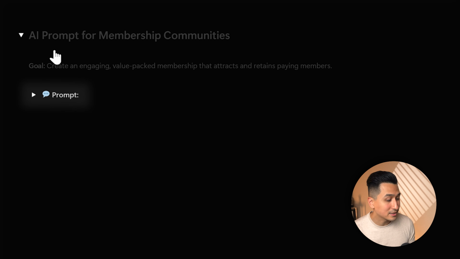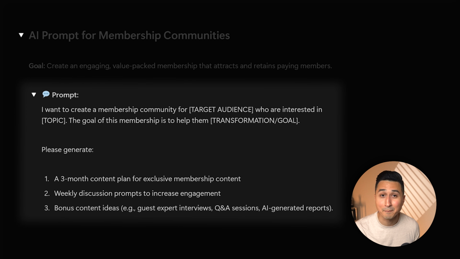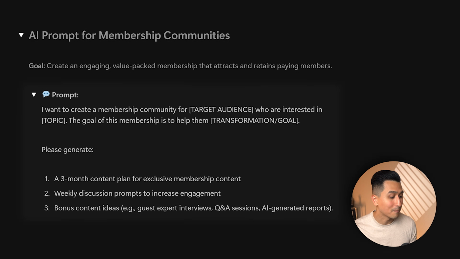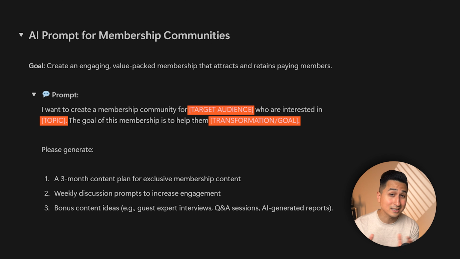So here's how you can do it using AI. Firstly, copy and paste this prompt from my free prompt guide and paste it into ChatGPT. Again, make sure to enter your relevant information into these bracketed areas and keep in mind the more detailed you are here, the better results you're going to get.